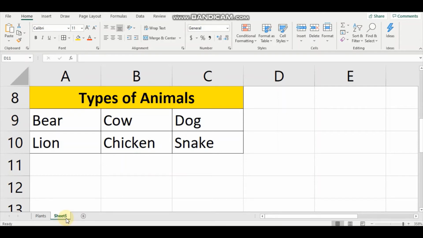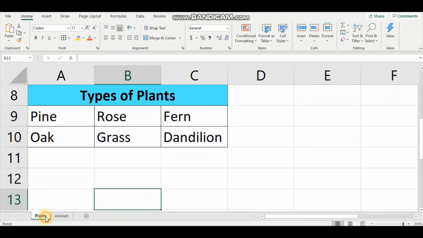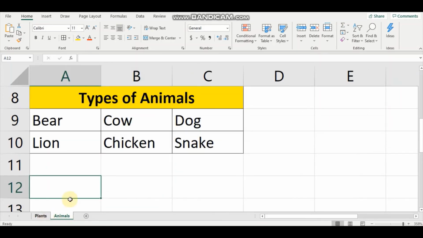So once again, you double click the tab name, it'll highlight, and all you have to do is backspace and type in the name you want. And in this tab, I'm going to name it animals. And when you're finished, just double click out of the tab and it will be renamed. So this is the tab for plants, and this is the tab for animals. These are two different worksheets.